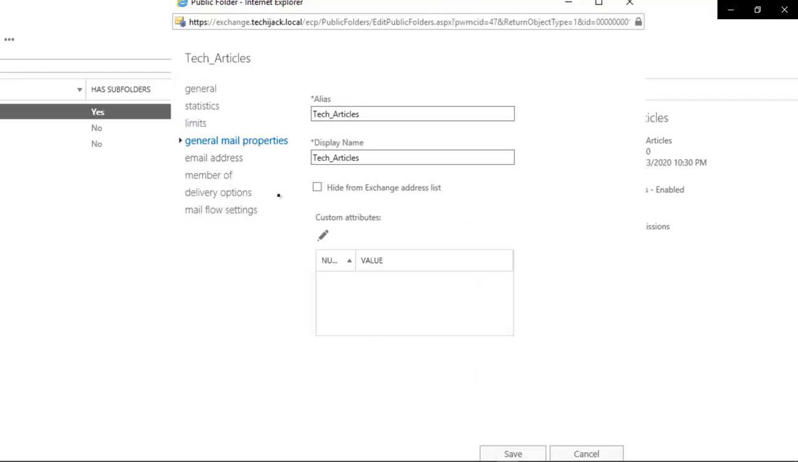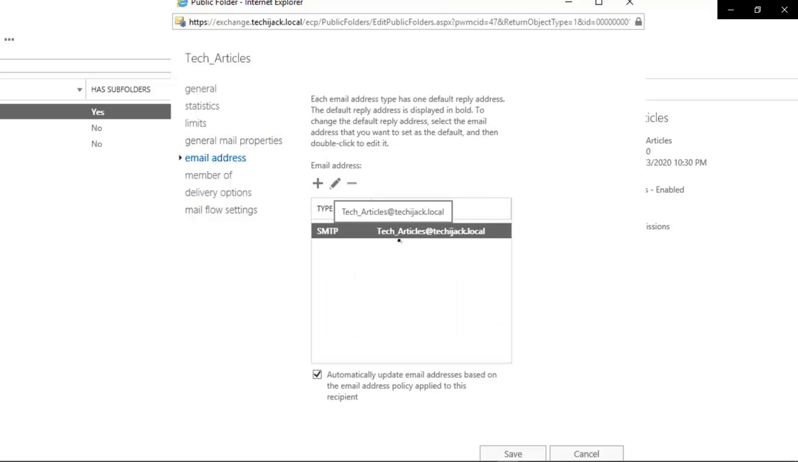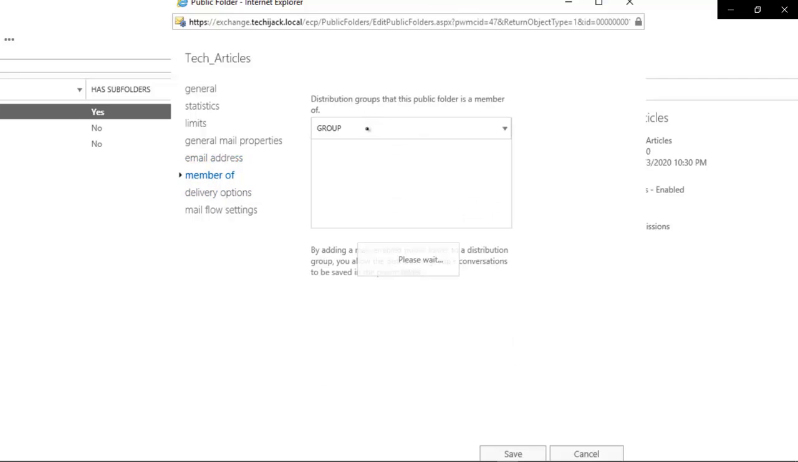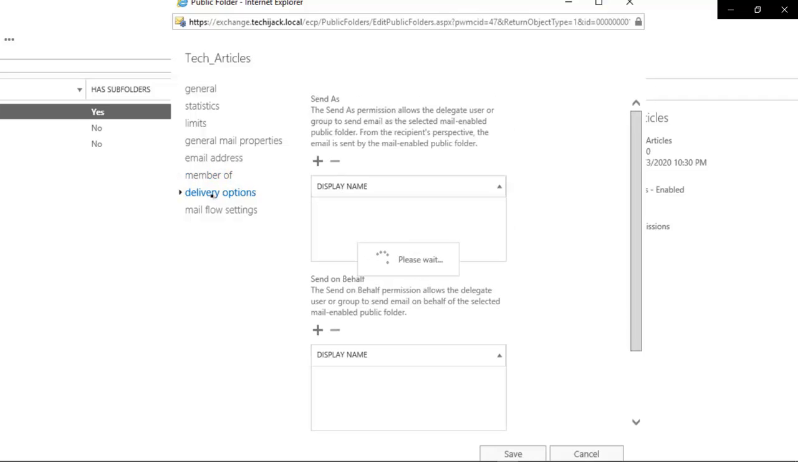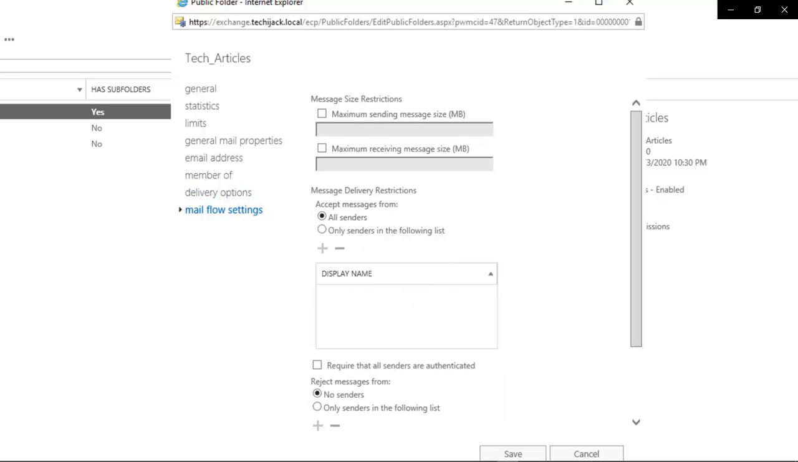And in general properties you can see the alias and the display name. Email address will be techijack@techijack.local, and for member of, right now it's not a member of any group. If you want to make it one, you can do that. Delivery options like send as permission and send on behalf permission you can set from here. And in mail flow settings you can restrict the sending or receiving message size. For example, I set it as 8, that means it will restrict the sending message to 8 MB. Let's uncheck it right now.